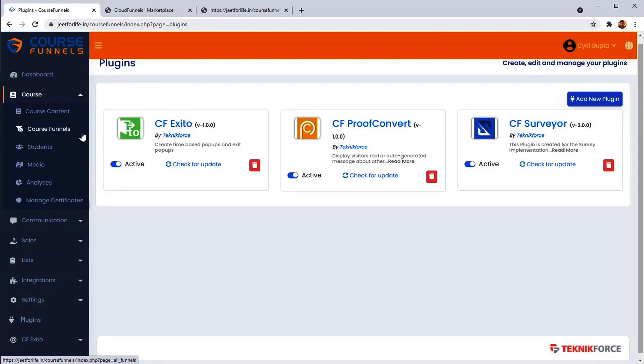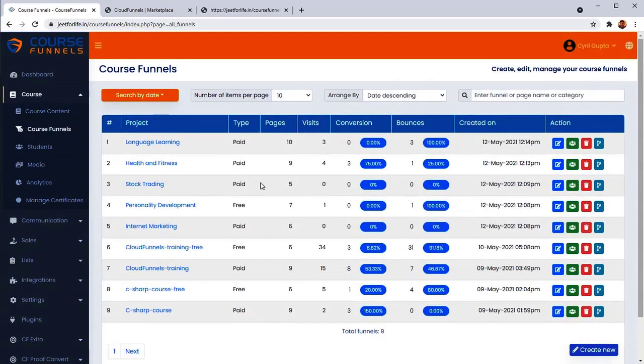Then CourseFunnels also has the most amazing funnel builder integrated right in. I'll get to the course creator too, but I want to show you the funnel builder first, the landing page builder where you can build your sales pages right inside of CourseFunnels. No need to buy ClickFunnels, no need to buy any third-party landing page builder. It's right in there. So click on CourseFunnels and then, I've got a bunch of CourseFunnels here, by the way, you can see them, and you can create a new one by clicking on create new.